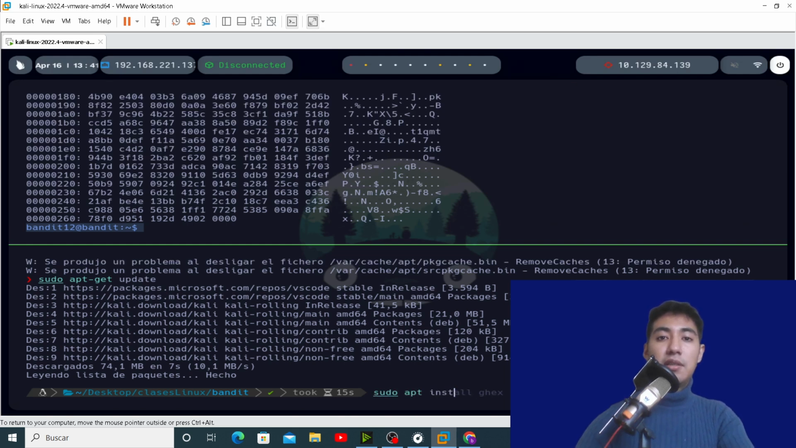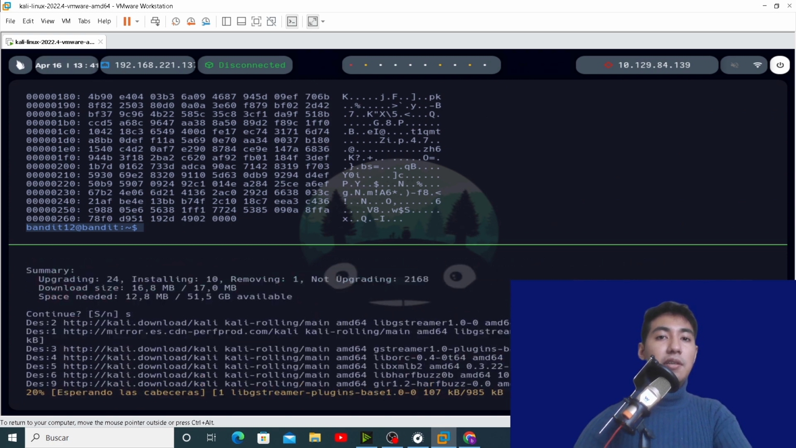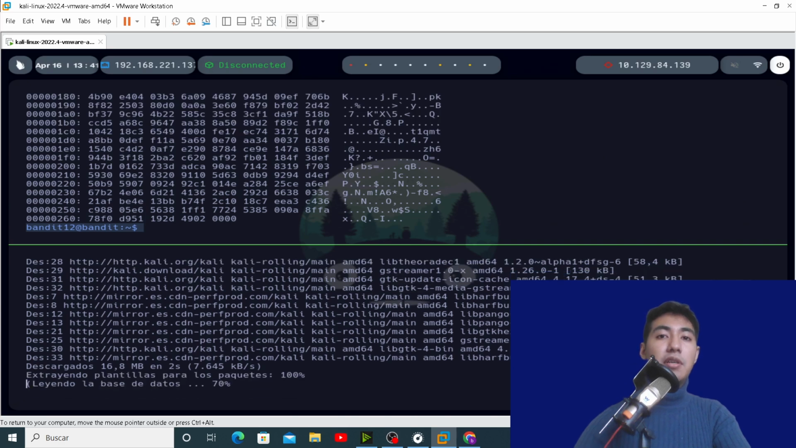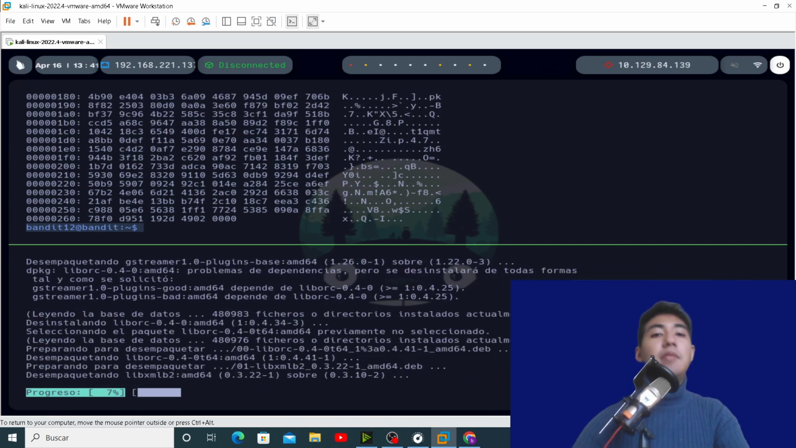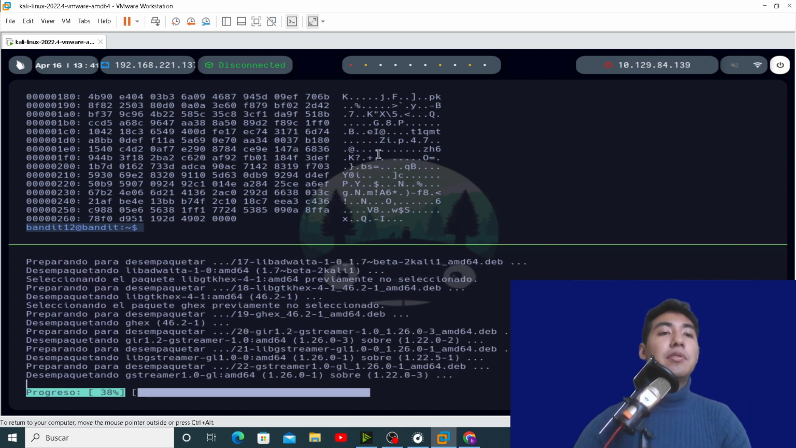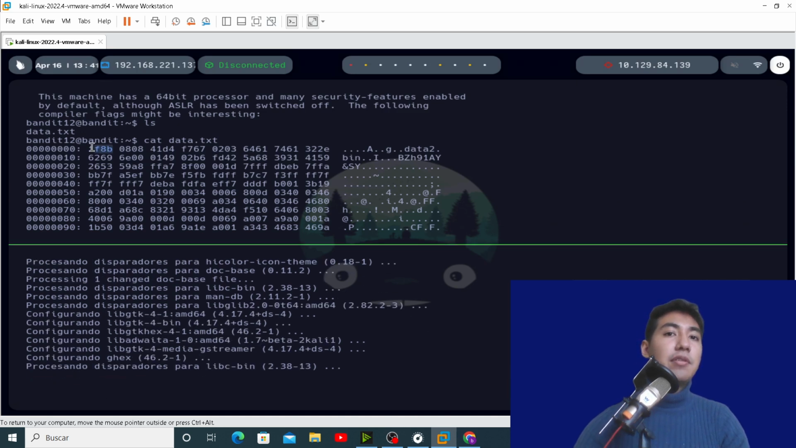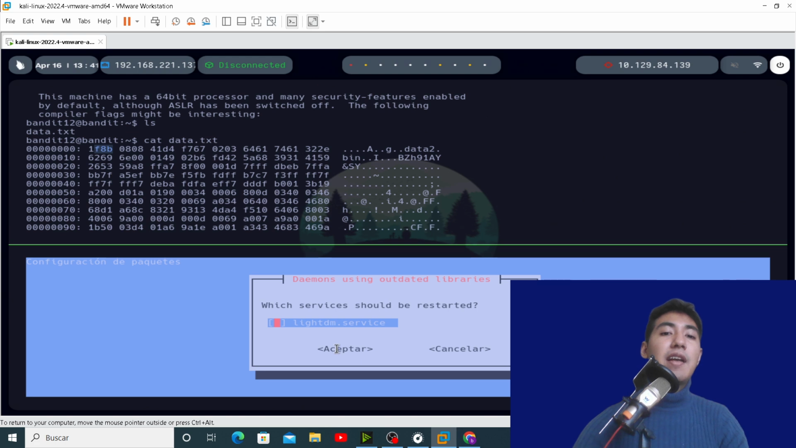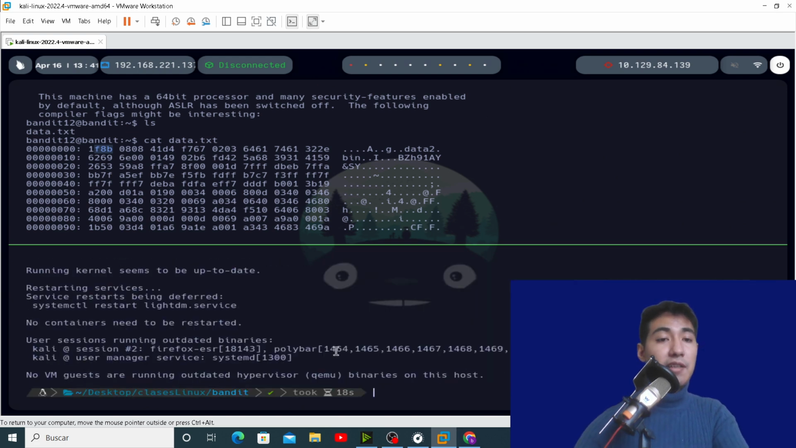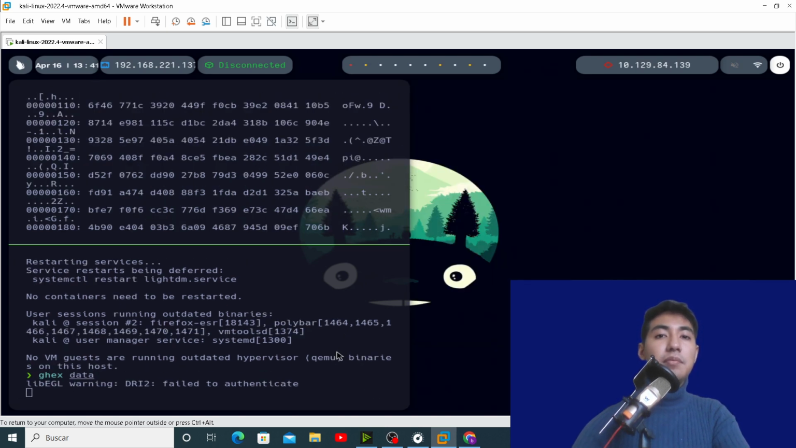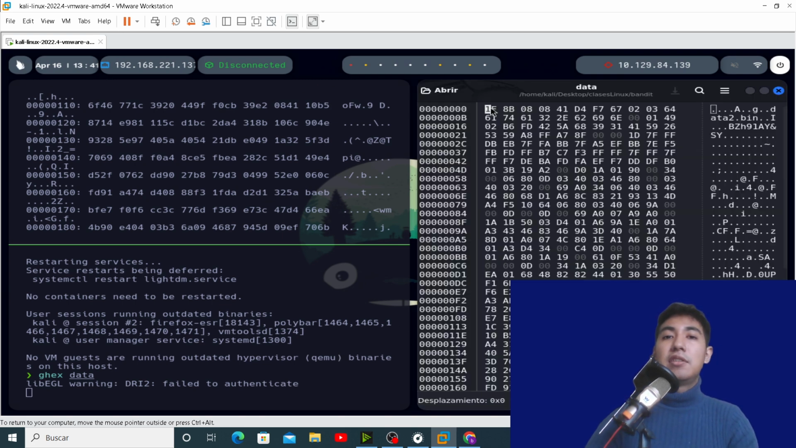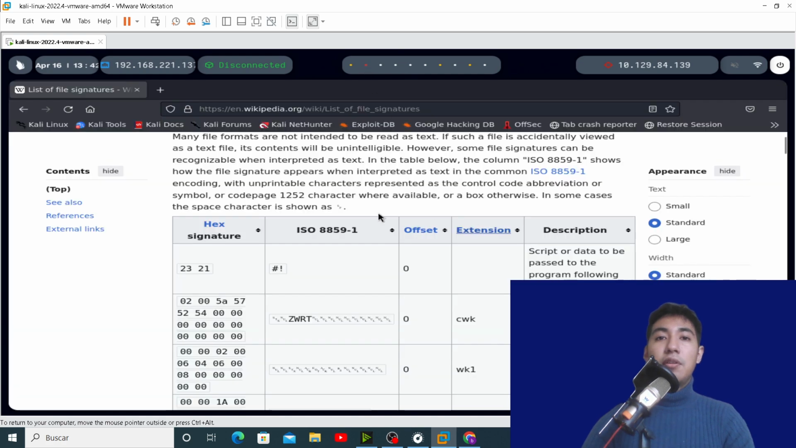Sudo apt install ghex. Okay, now we already got it. What I want to show you is that, as you can see, these first binaries we're going to use for trying to figure out what kind of file this is, what kind of compression this is. Now we can use ghex data. Now let me show you. As you can see, they are the same. These first binaries that you are seeing here, that's what we're going to look at.